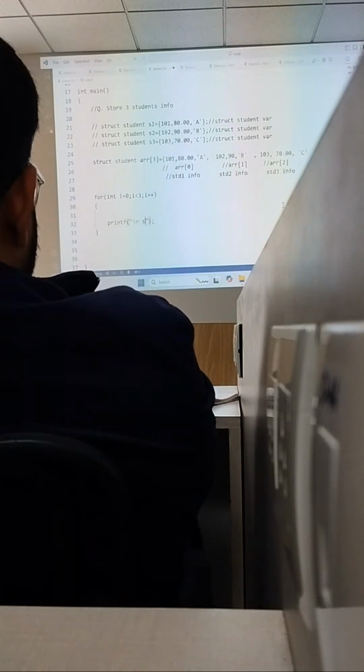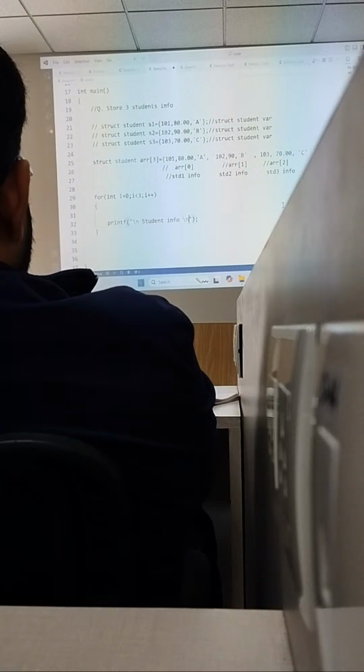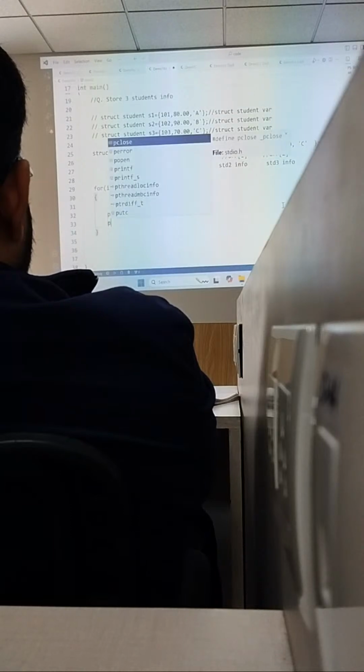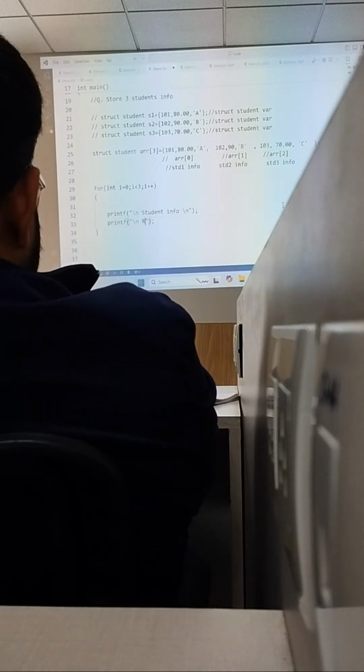slash n std. Again I will first print student info, slash n printf, slash n roll number equal to %d comma. Yes, come on, tell me what I need to do.